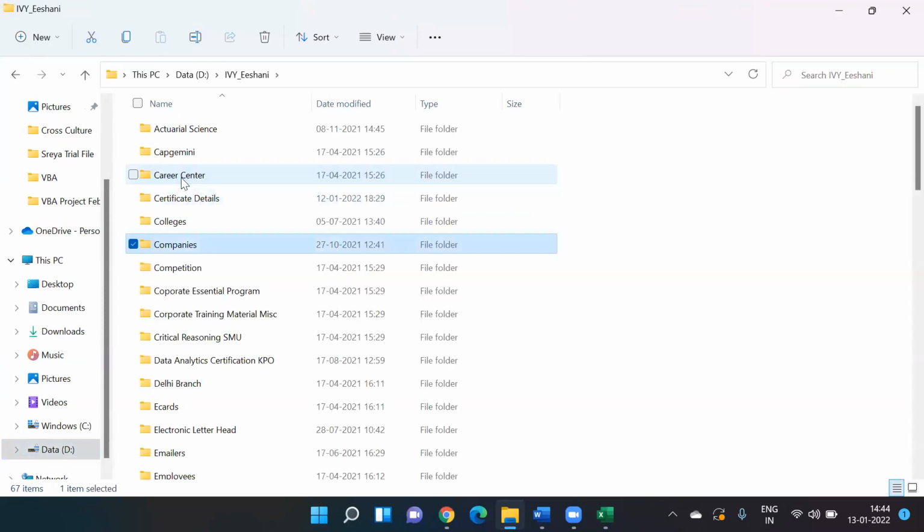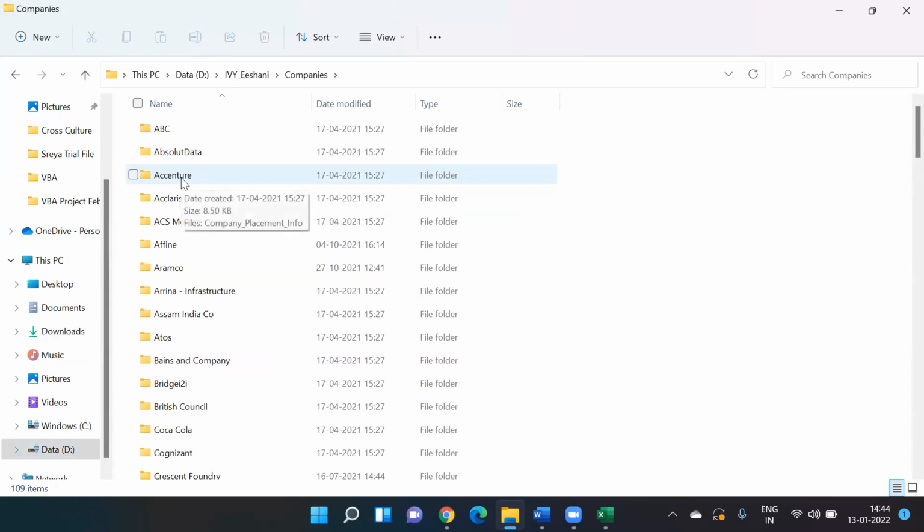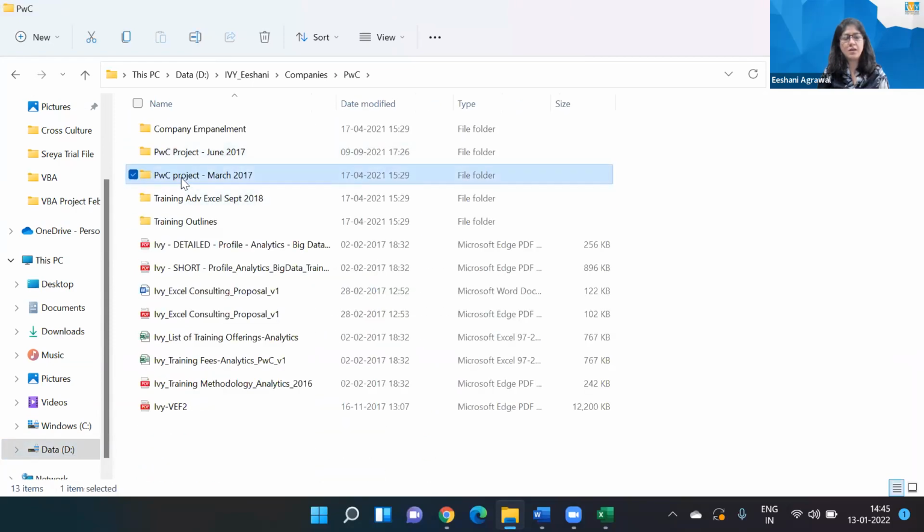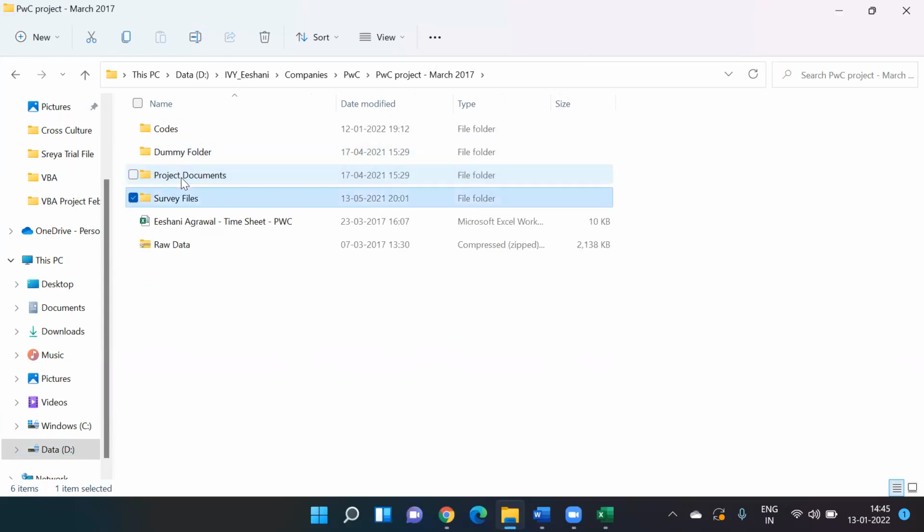Ishani, if we want to refresh something, do we simply write in VBA code dot Refresh only, or is there something else for this?